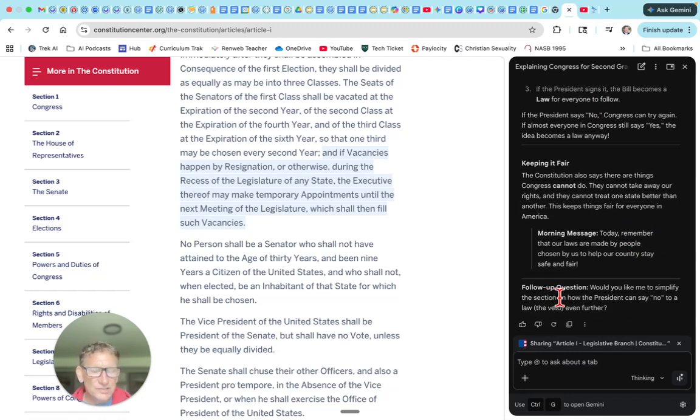And then, of course, as Gemini always does, it has a follow-up question. Would you like me to simplify this section on how the president can say no to a law even further? The neat thing about that is you took this big, long, complicated article over here that's probably written for a high school or college level, and you put it into something that second graders could read and understand.